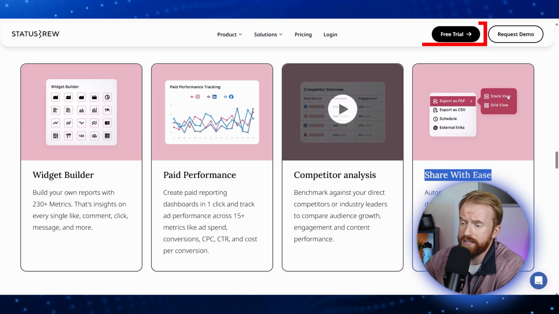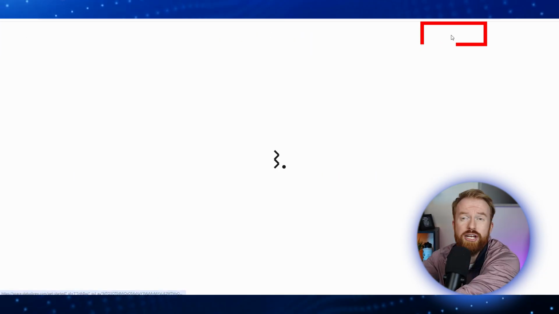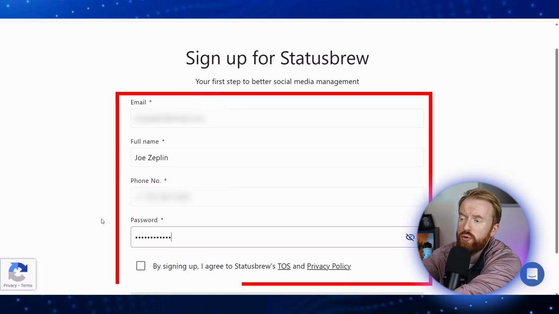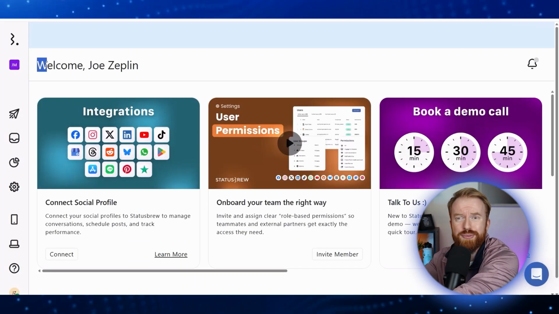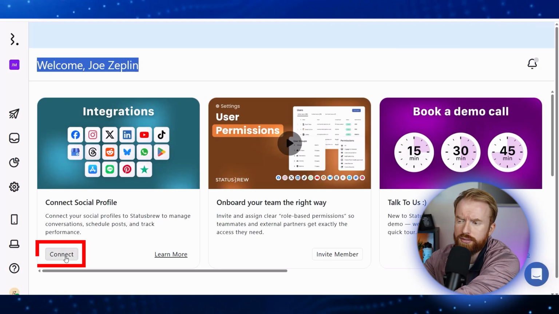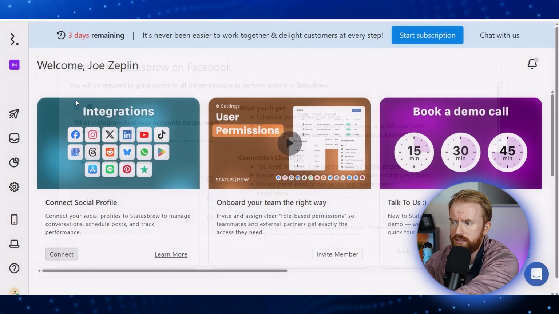To sign up, go ahead and select that free trial button on the upper right. Here, we're going to go ahead and add our email, full name, phone number, and a password, of course. Awesome. So this brought up the Statusbrew homepage. So here, it kind of walks you through how to set up your account. So the first one is connecting a social media profile. So let's select that. And let's select Facebook just to test it out.